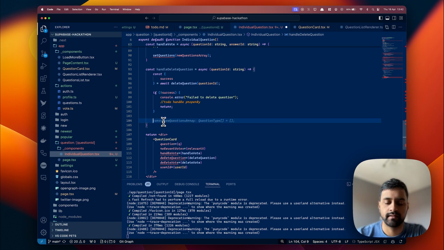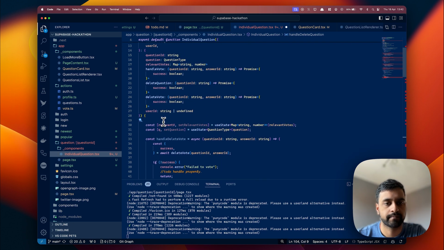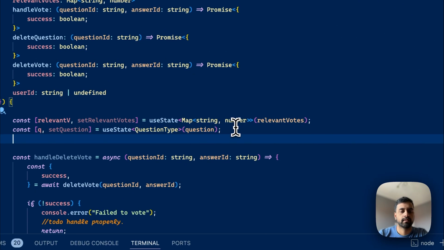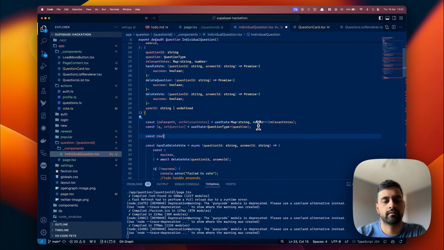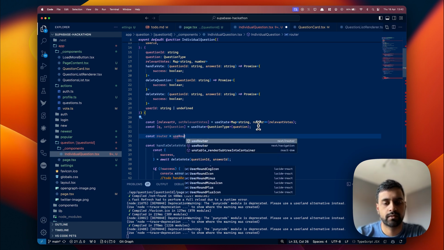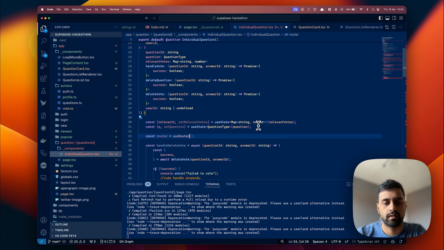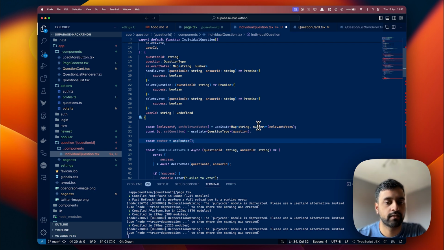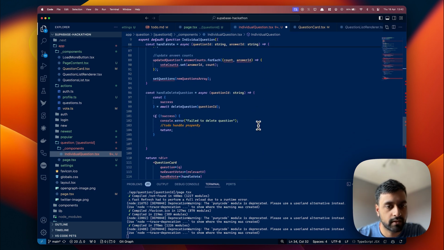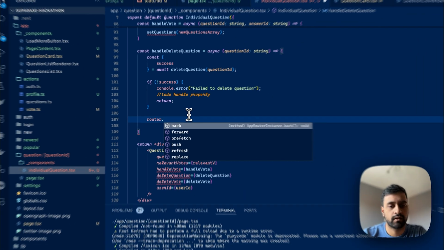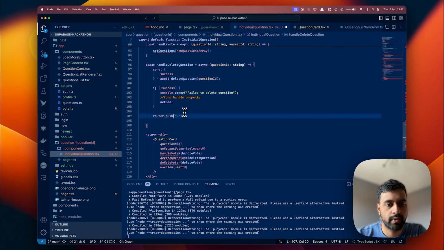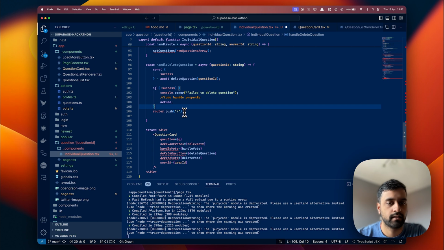Okay, so here, this is what we need the router for. So, don't know how to manage that. Const router equals use router. Use router. And we want to import this from next navigation. So let's go down here, handle delete question. Router dot, and then push that. Okay.